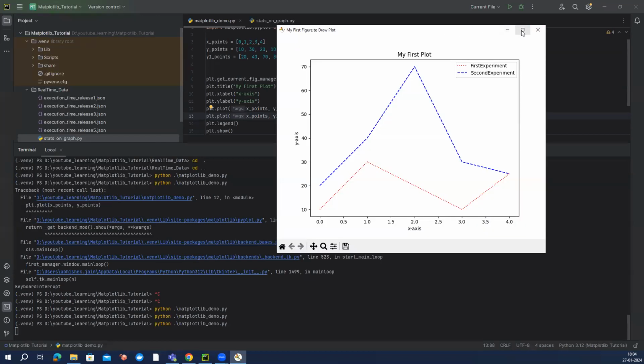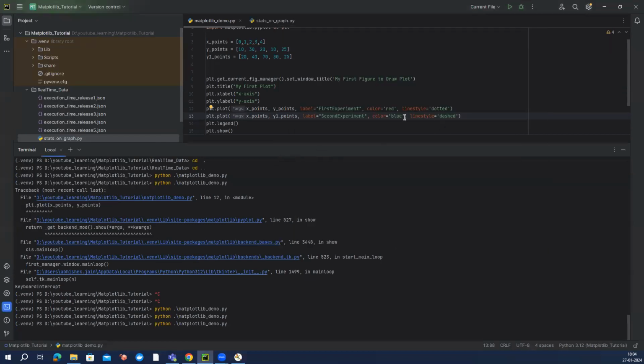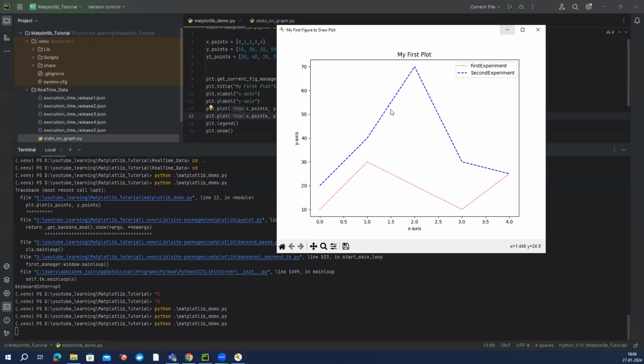Okay, so now we can see we have given a blue dashed line for the second experiment, and the first experiment, which is in red color, is showing us dots, right? So this is another thing which we can play with.